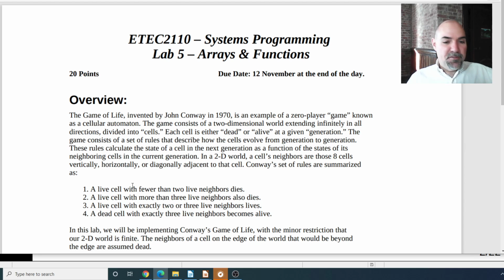And then the rules for dead cells: if you have a dead cell that has exactly 3 live neighbors, then that cell springs to life.